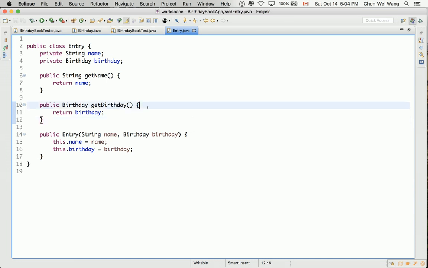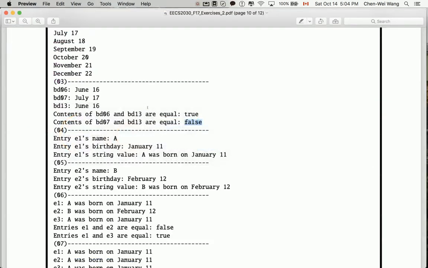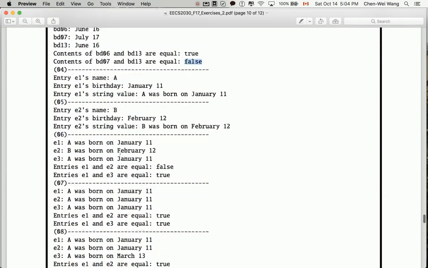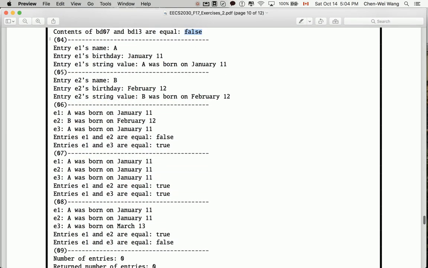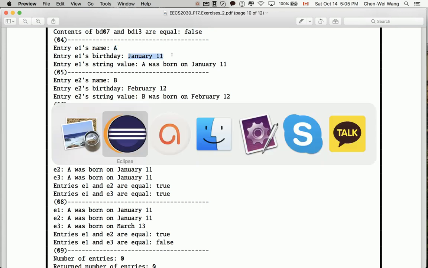Okay, so now let's see what the expected output should be. Now we are in number 4 over here. We can see this is our expected output. So you can see over here, this is getName, this is getBirthday, right?